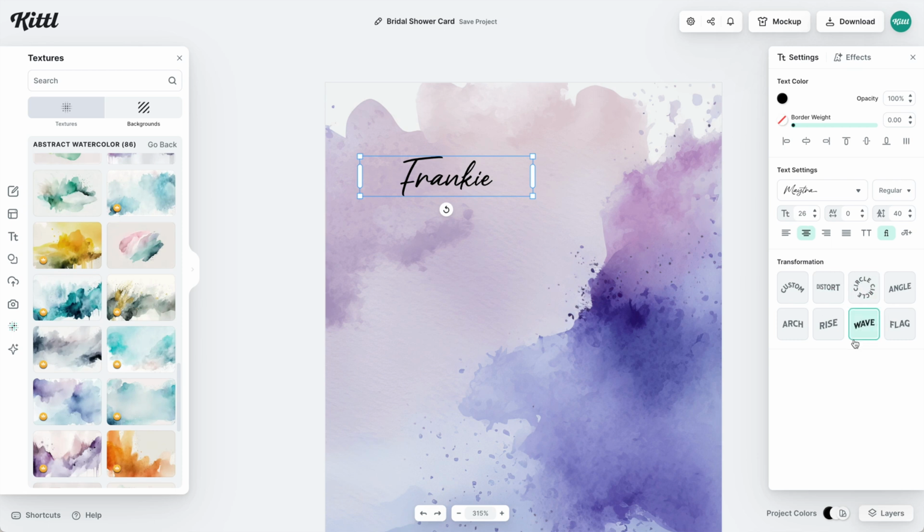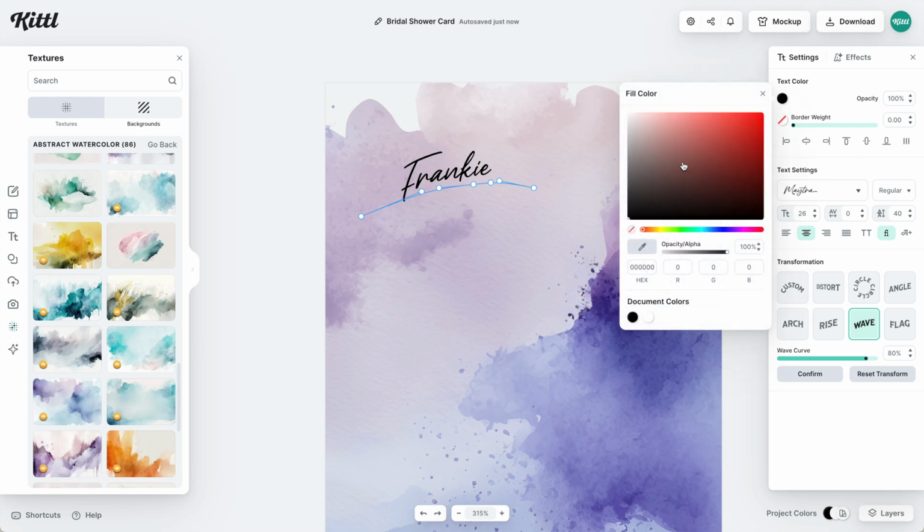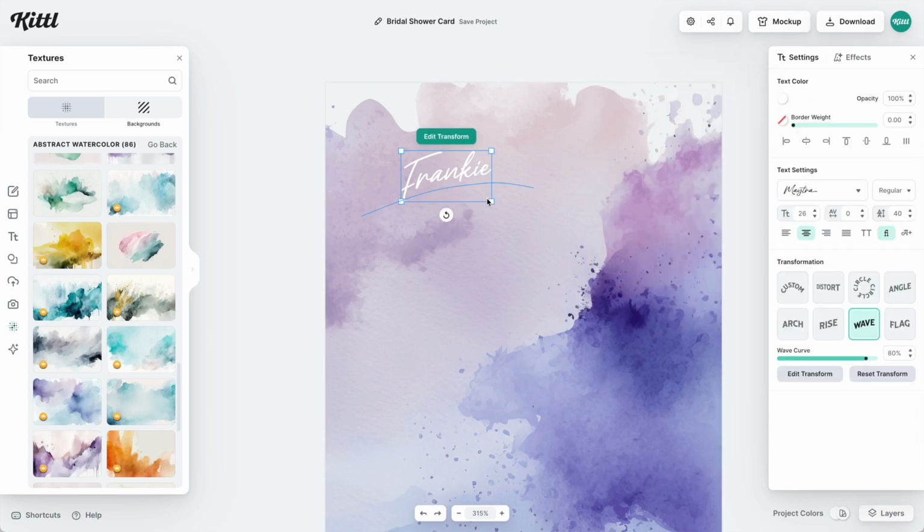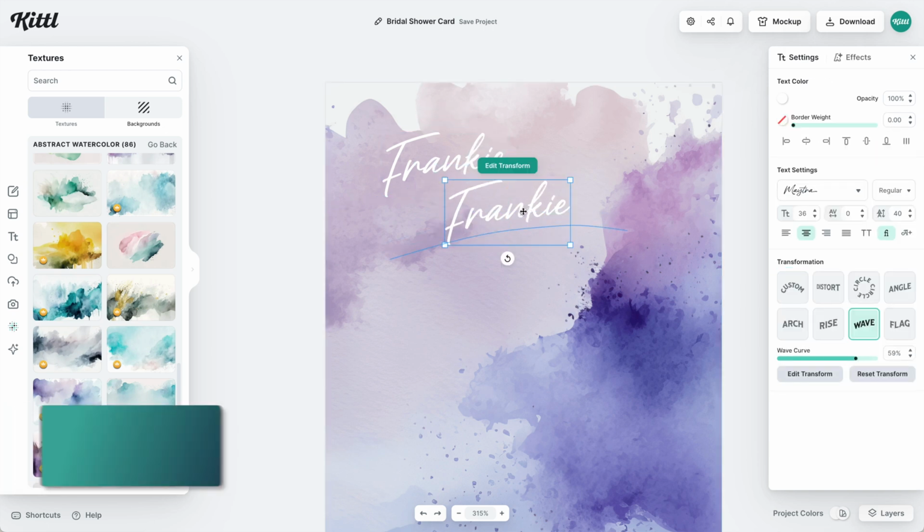What I'm going to do is add a slight transformation to give it more of a handwritten effect. We can also click the color and change the color of the text, and we can move it around, and we can also edit the transformation if we want. You see here it says wave, and I can move the slider to make it more intense in either direction, okay? I just want a subtle curve to give it more of that handwritten slanted effect.